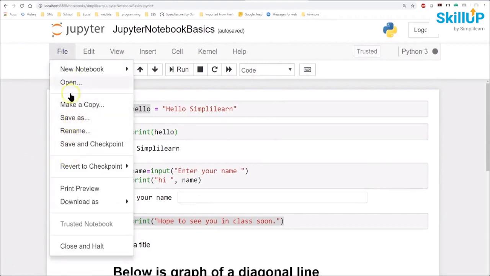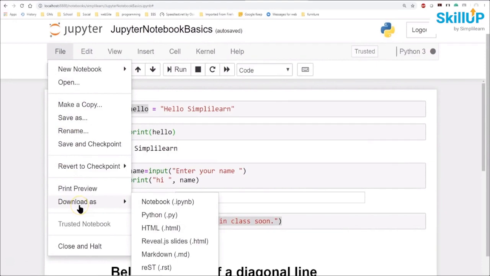If you go under File, you'll see down here, Download As, and I can download it as a notebook, which it automatically saves as. I can download it as a Python .py file, so it would remove the non-Python stuff in there and you just have your regular Python file. And I can also download it as an HTML. There's also the JS slides, reST, Markdown, but I love the HTML, my goodness.